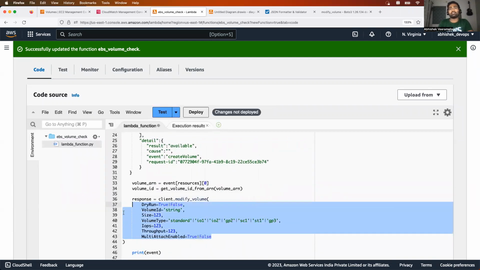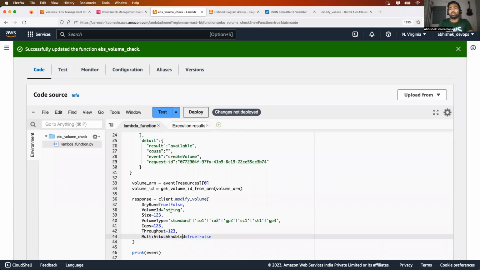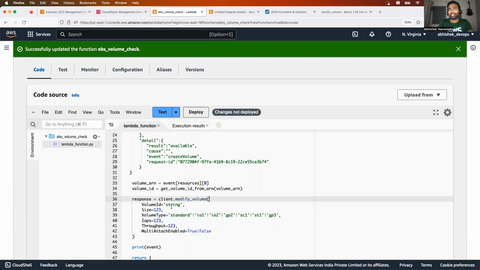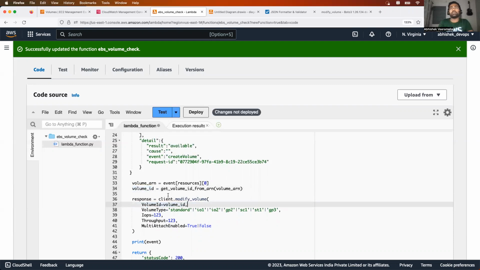Format it. Do I need this? No, I don't want to talk about anything related to dry run. Do I need the volume ID? Absolutely yes. Just copy the volume ID here. Do I need the size? Right now, I'm not bothered about it. What is the volume type that you need? I need the volume type as GP3.